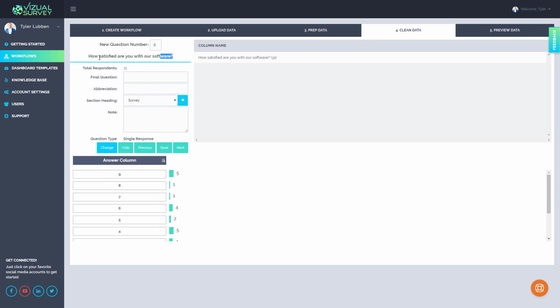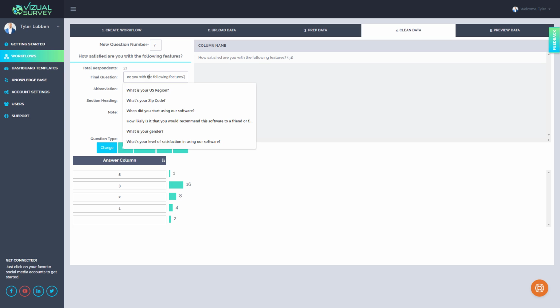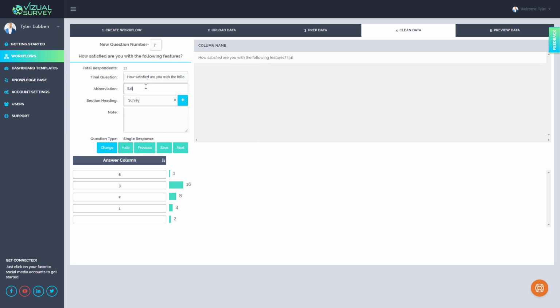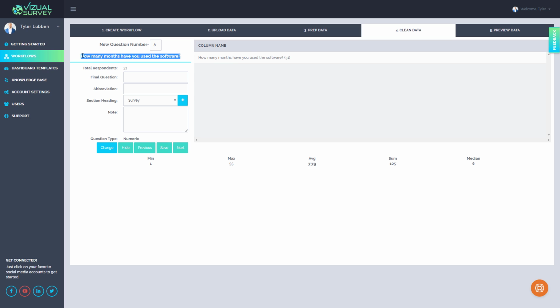All right, this one is pretty simple. Copy and paste. Let's do satisfied using software, and hit next. All right, this one is simple also. Let's see, satisfied with features. That's good. Hit next. This one is numeric, so you see we got some statistics down here. Months using software. And of course you type in whatever you want here. This is just what's going to show up in your dashboard.